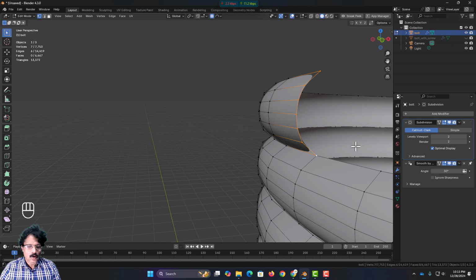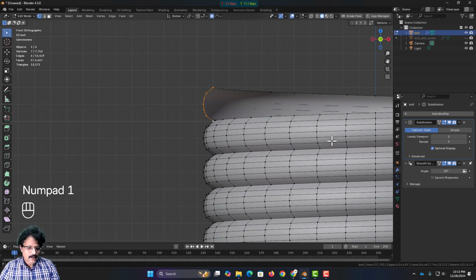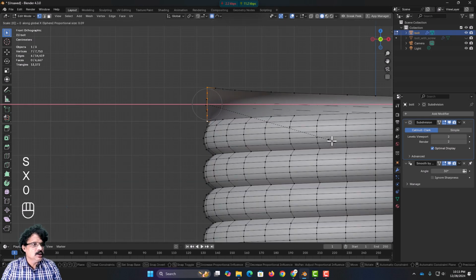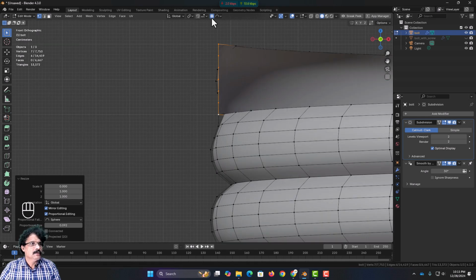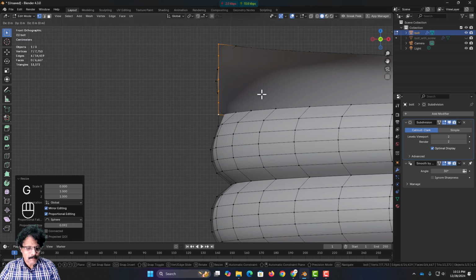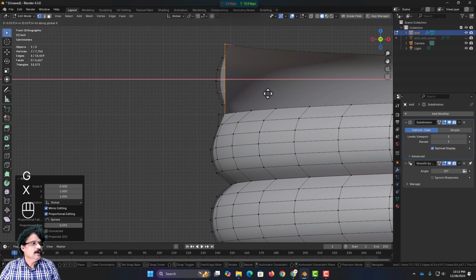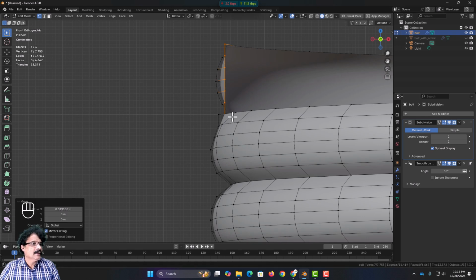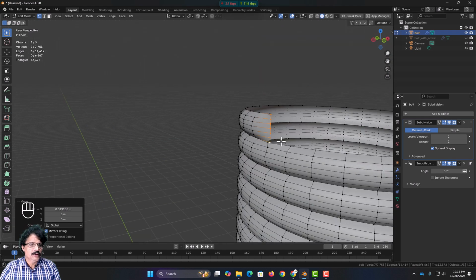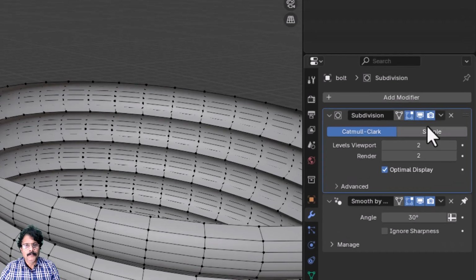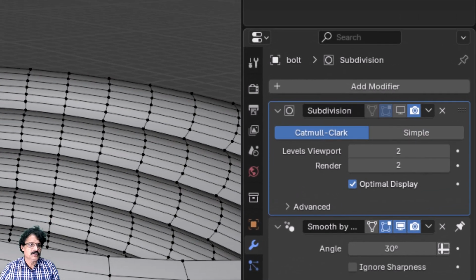So again now I will press numpad 1, and now I will press S X 0 and I will make it straight, and I will disable this proportional editing. Press G X and I will move it back and align it with this point here. Okay, so now I got this flattened here. I will come here and temporarily switch off this subdivision surface.